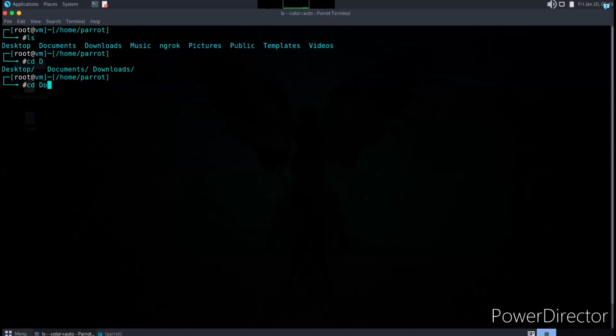So I type DO and then press tab key. Now it says there are two folders with the first letters D and O. So I press W and then press tab key. So it automatically fills the other remaining words. So this is a trick.